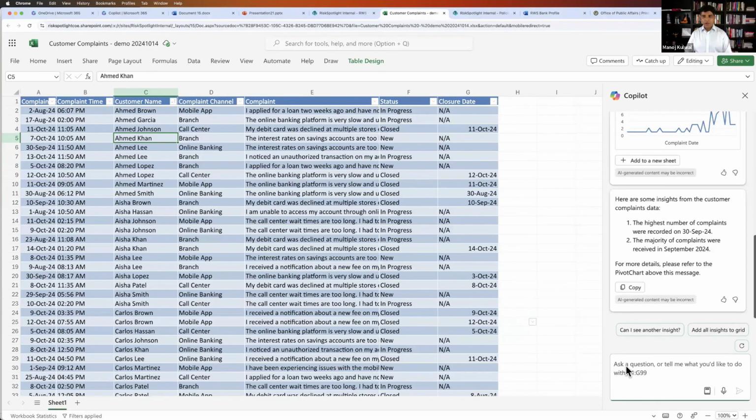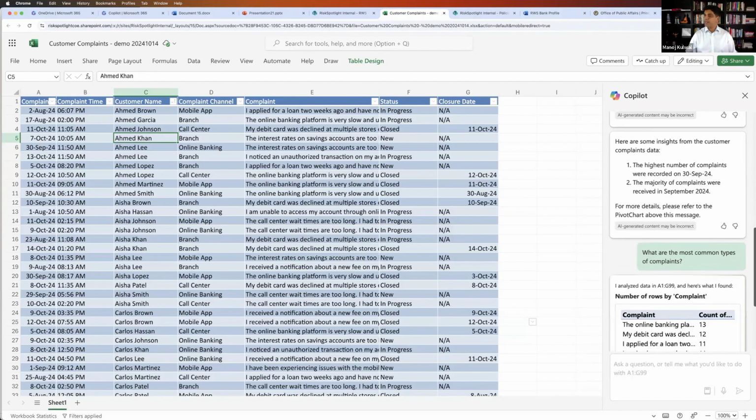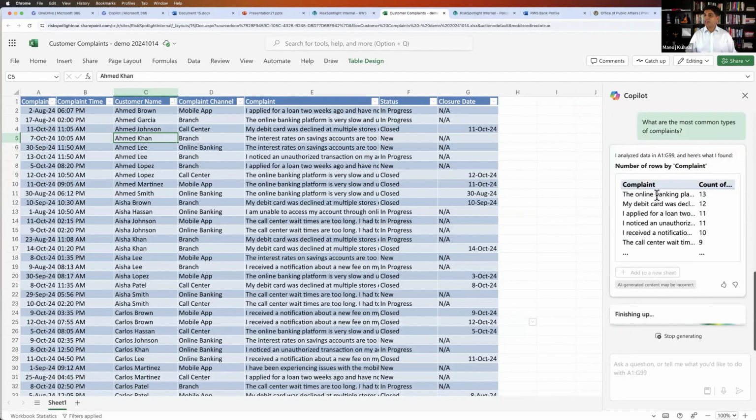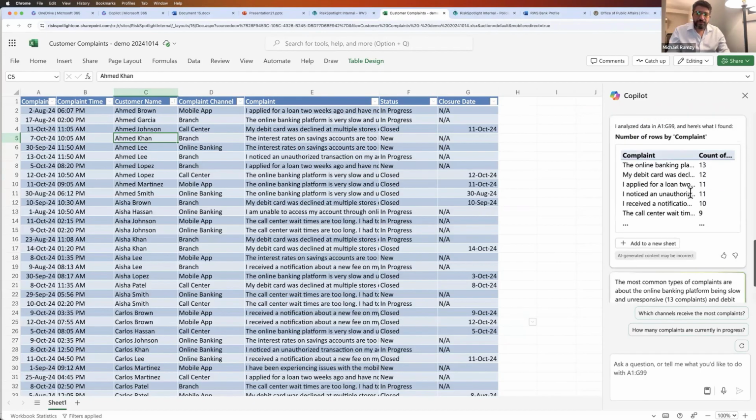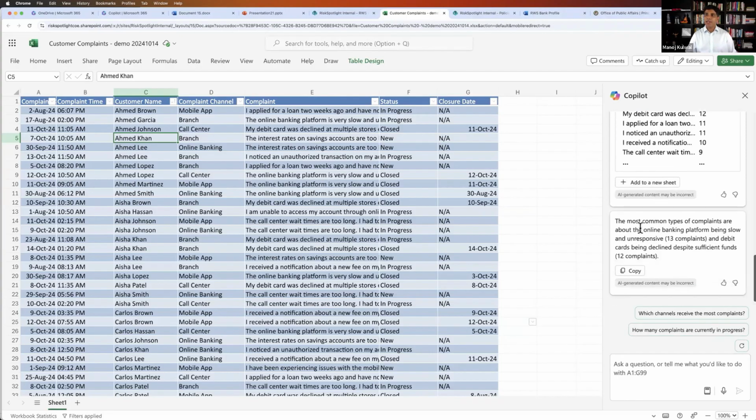Yeah. So let me also then ask, what are the most common types of complaints here? So it can then do the analysis on the type of complaints. And then it tells me that most are related to the online banking platform, 13 complaints, debit card decline, 12 complaints. And then it gives me this analysis: the most common type of complaints are about the online banking platform being slow. So it can then apply the language model to my content.